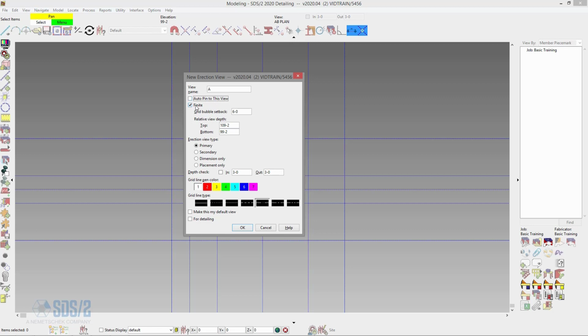We also have finite. Because we picked 2 specific points, we will have a finite grid line between those exact points we picked. We have a grid bubble setback of how far we want our grid bubble to display in the model, and the relative view depth top and bottom. This is the elevations in which this grid will be visible. So I want this to go from 99.2, which is the bottom of base plate for our model, and I want it to go up above our 3rd floor. Our 3rd floor is at 126.0, so I'm just going to type in 130-0 to put it above the top of the roof.